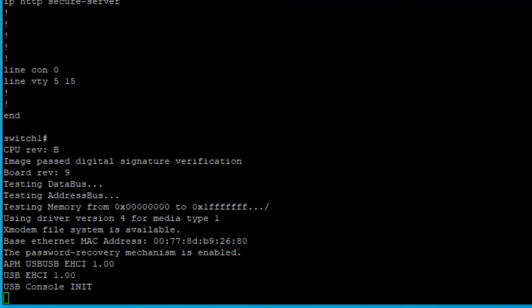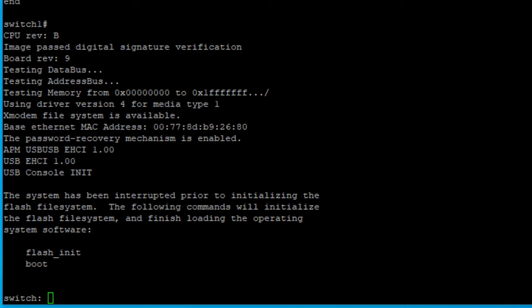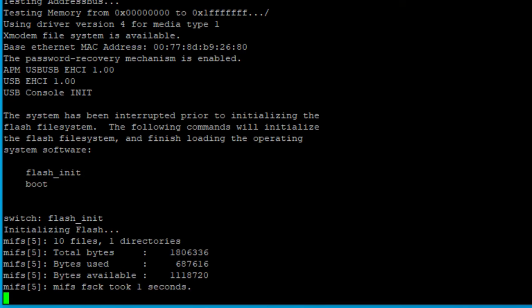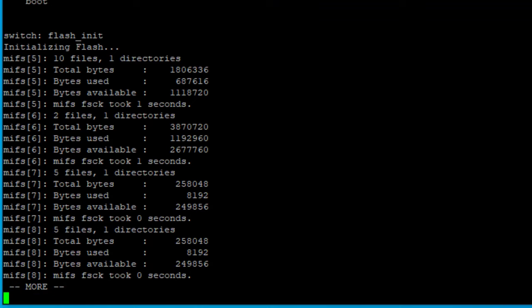Okay, there it's popped up. Password recovery mechanism. I'll release the mode button, and you'll see that interrupted the boot process. So now we can type in the command flash_init. And this could take 30 seconds or longer to initialize the flash.